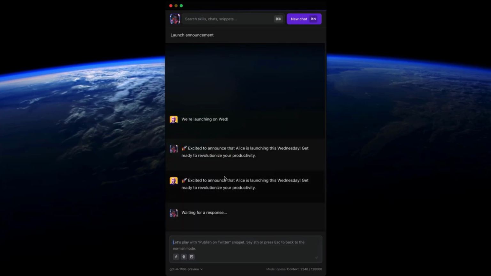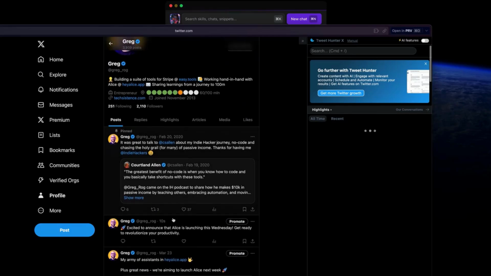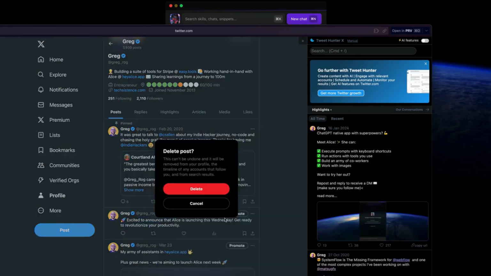Here we are waiting for the response. And by the way, this is with GPT-4, while Kiki is based on Opus. So you can have different models mix and match together. And here is my post on X that went here, and I need to delete that, okay?